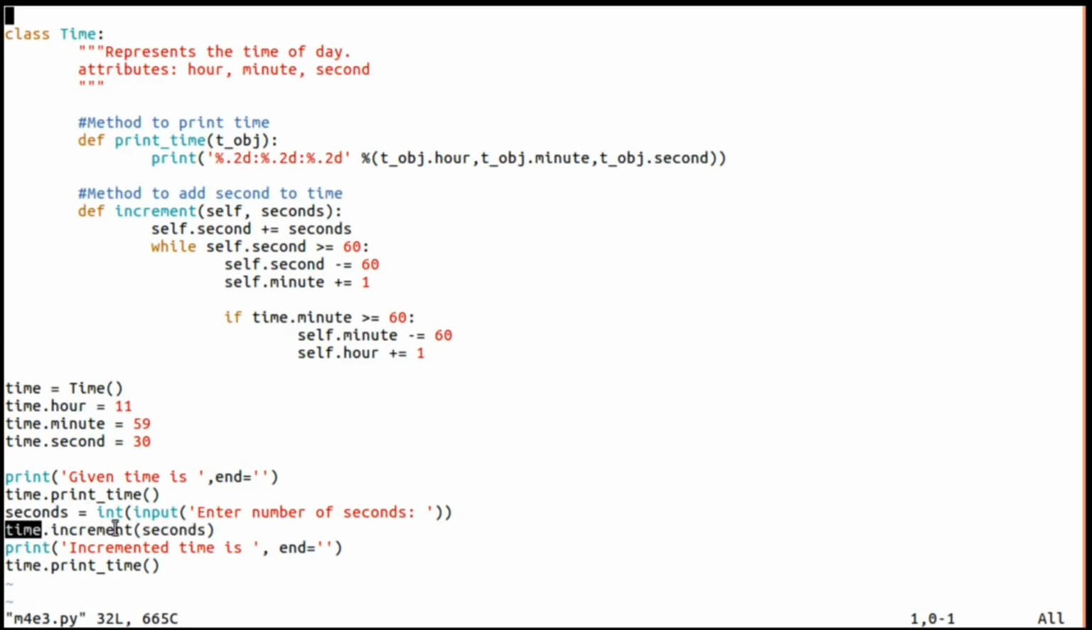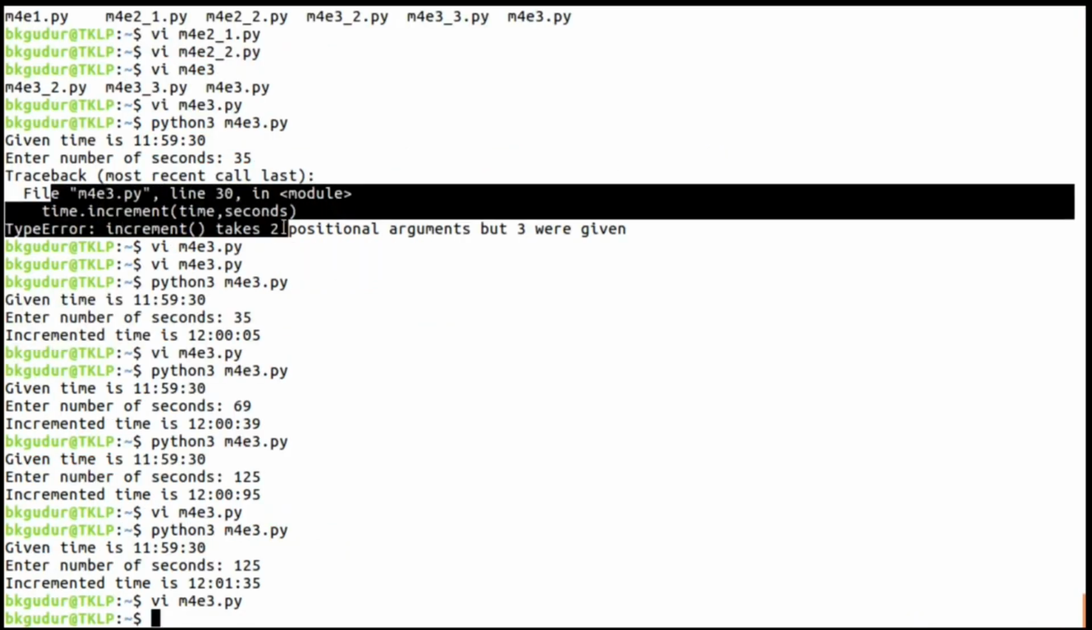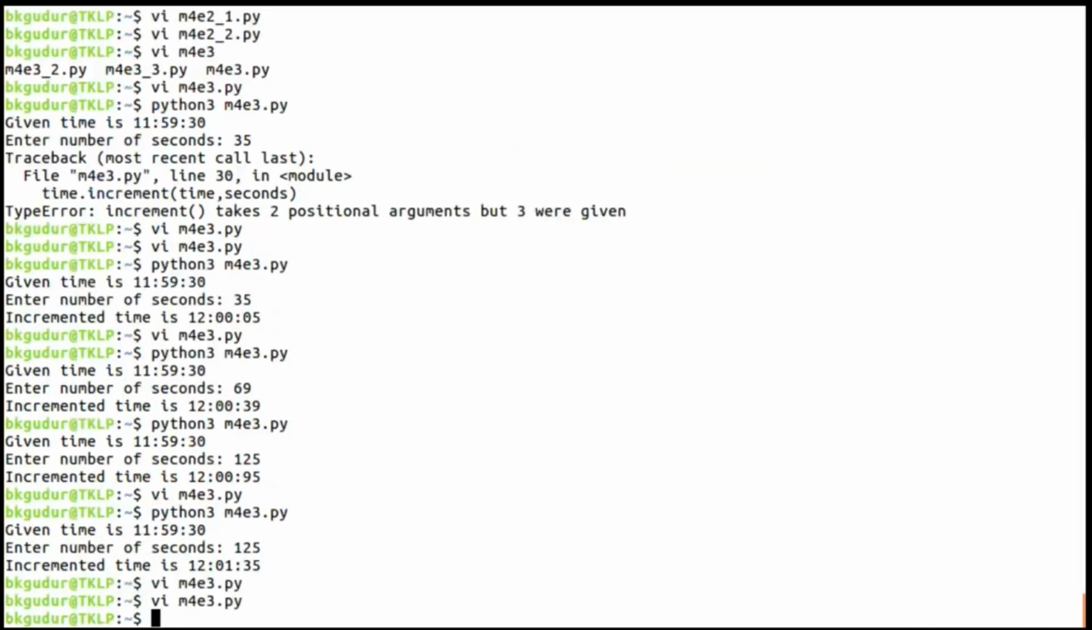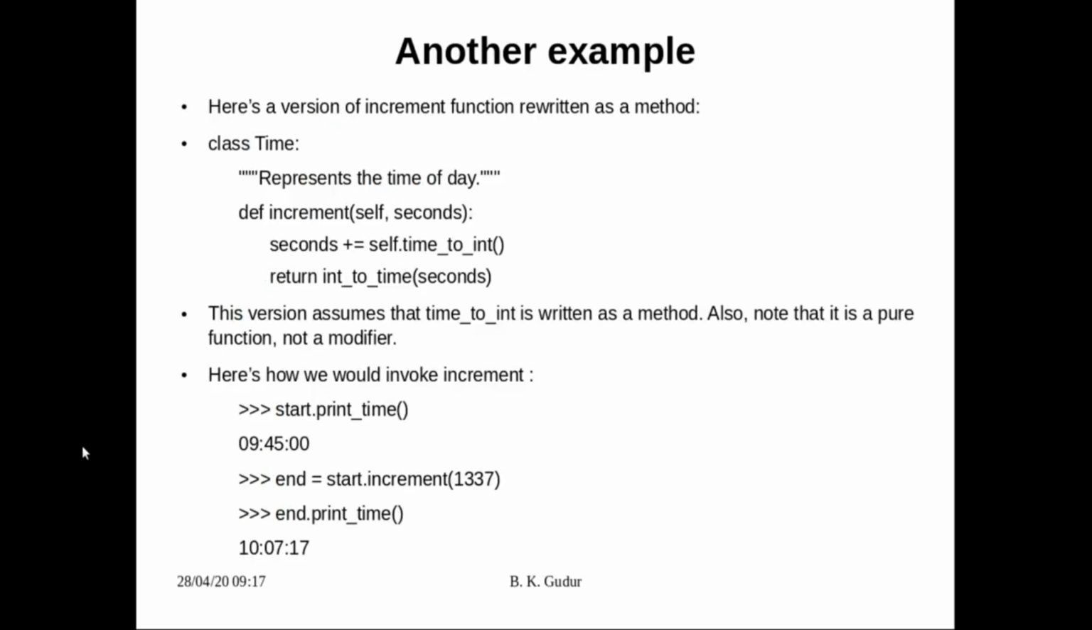This is the second parameter, and the first parameter by default is the object. If we give 2 parameters here, we get this error, because it takes only 2 positional arguments, but 3 were given. Where is the third? 1 will be this itself, meaning the object on which we have called the function. Hope this is clear to all of you.